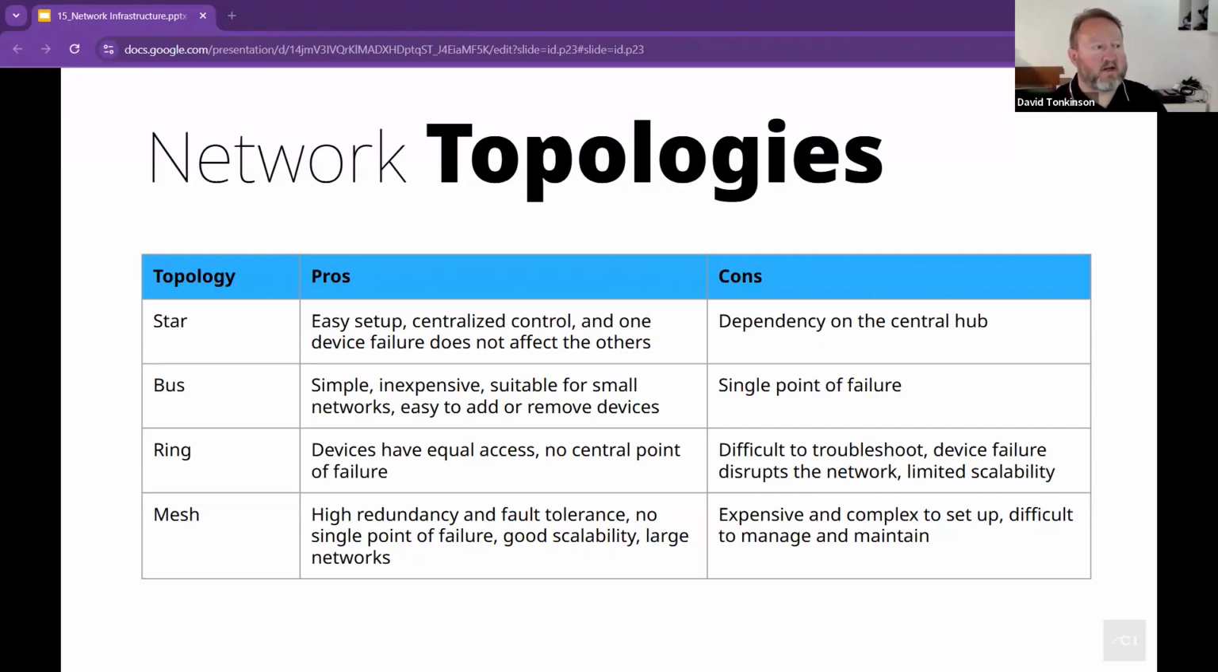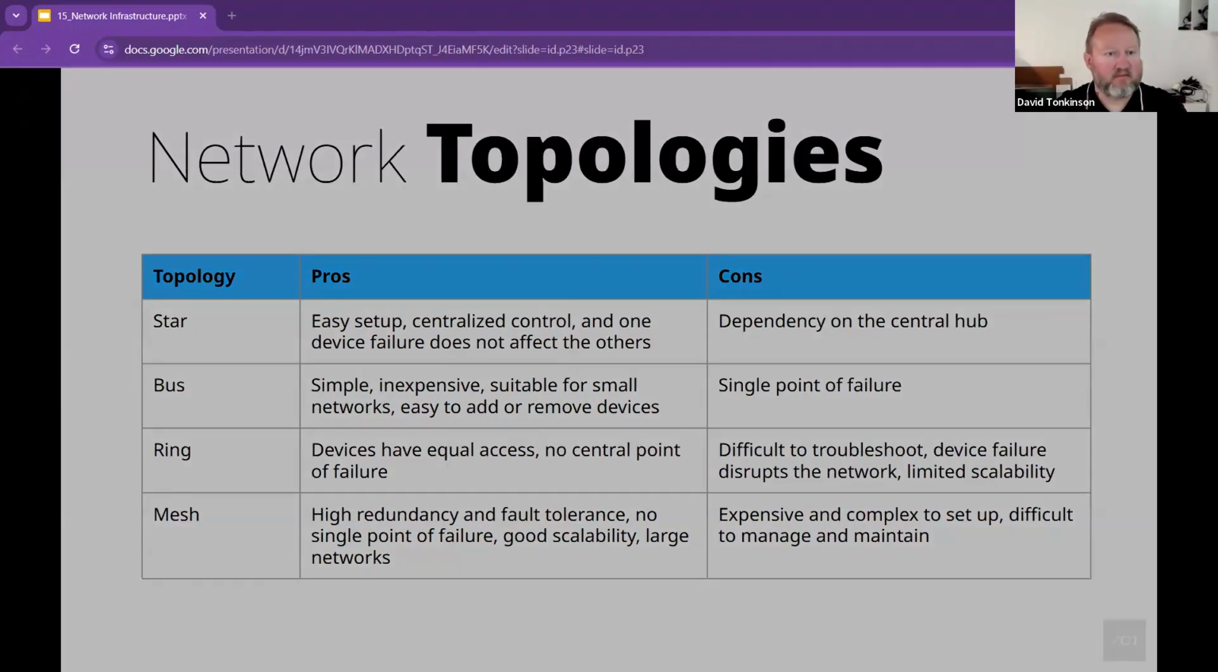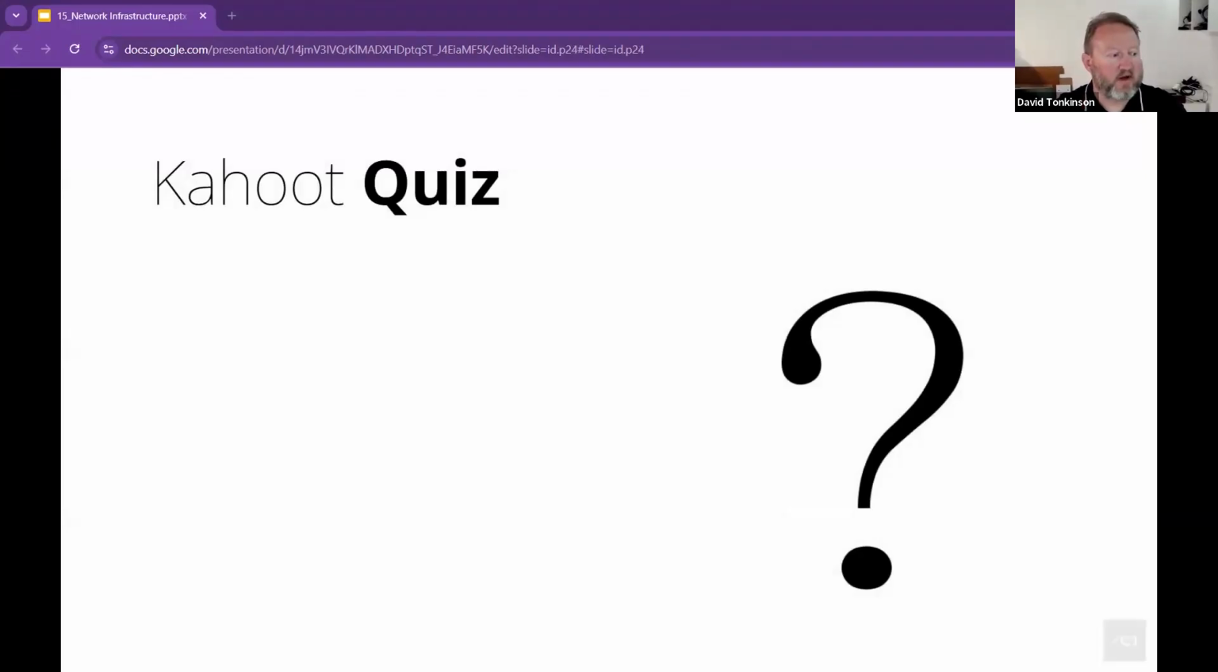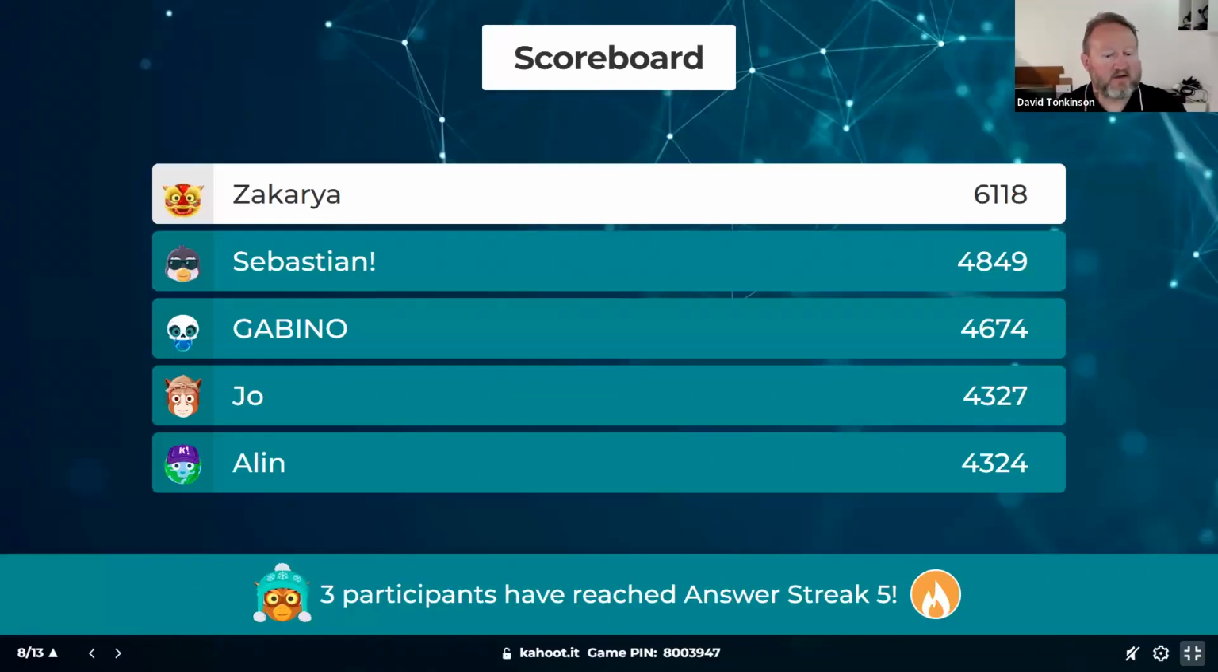Any questions about some of the network topology that we've got? Great. So I think we're going to drop in for a continuation of the Kahoot. We've got a few more Kahoot questions. Let's have a little look then.